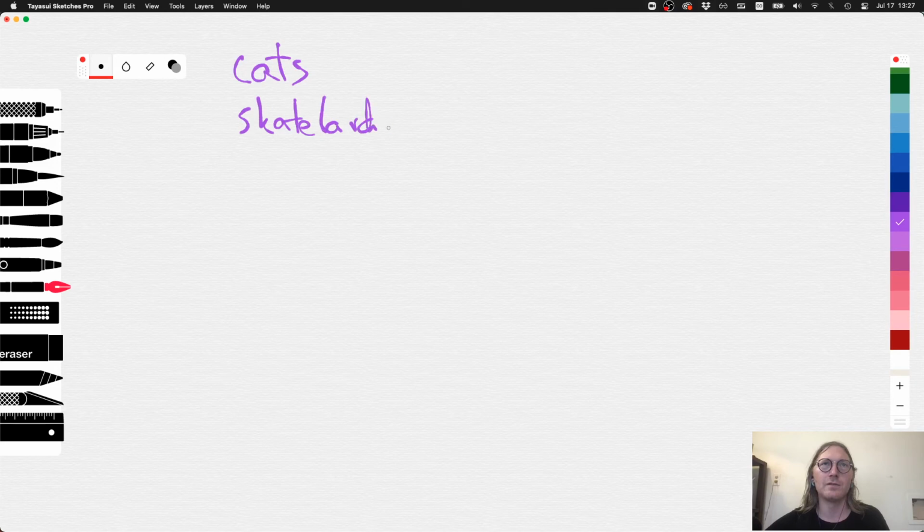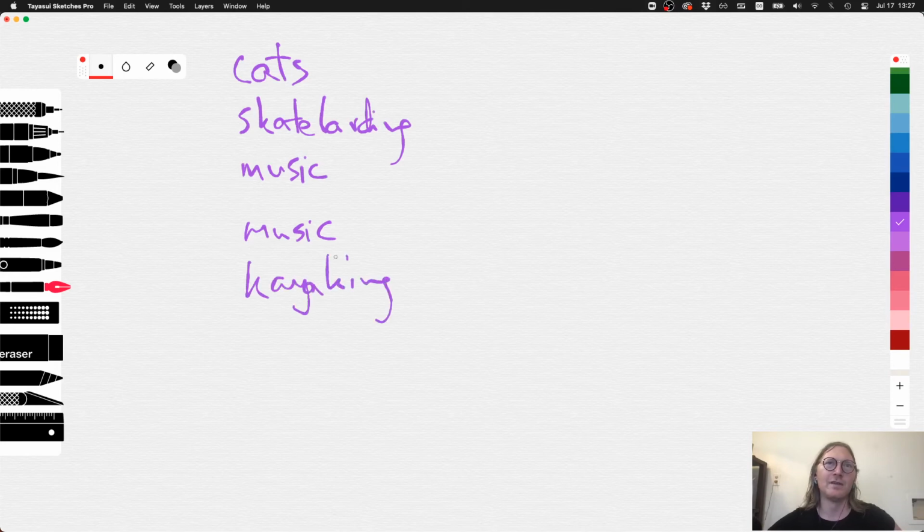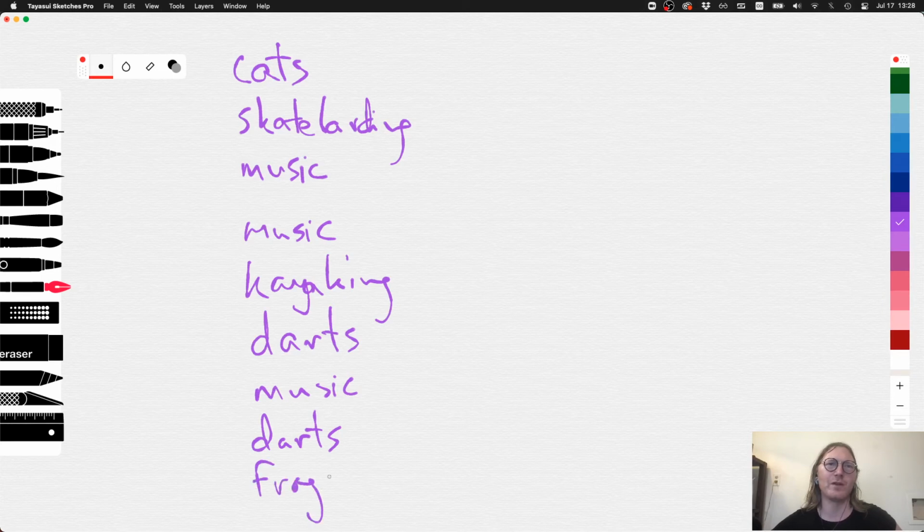and I don't know, music. Music's a very generic interest, but let's just say. And then person 2, well, they also like music. And we're sampling 3 from each of these people. So music, and they like, I don't know, I've never done this, but I assume people like kayaking. It looks fun. And I don't know, darts. You know, I'm just trying to come up with something. And then another person likes music, and they happen to like darts. And they also like frogs, whatever. They like frogs.